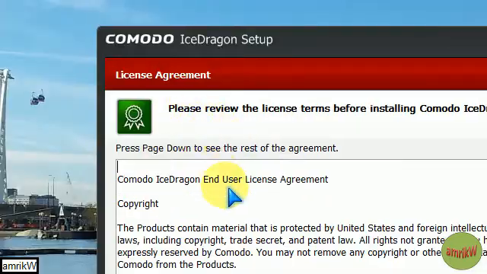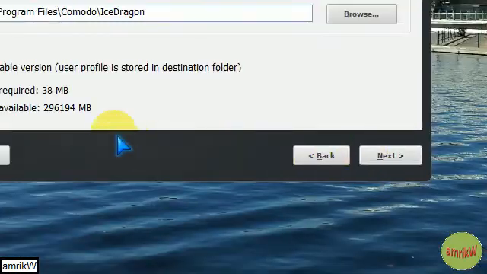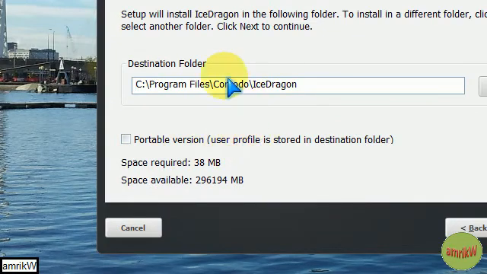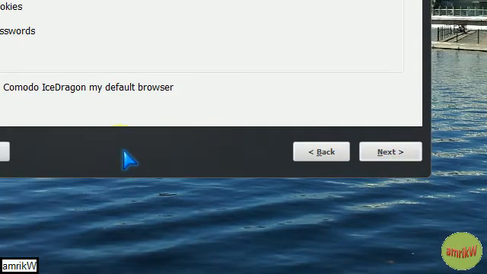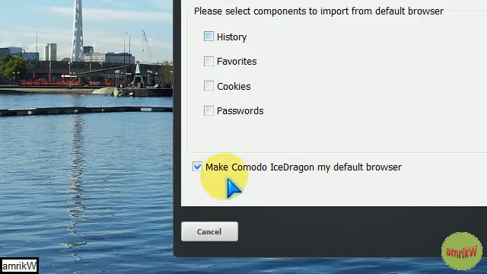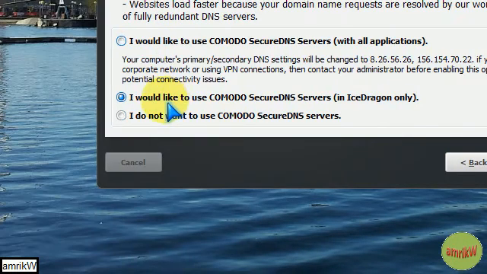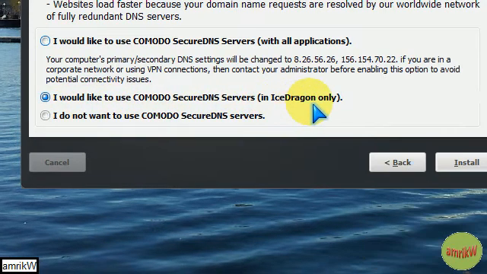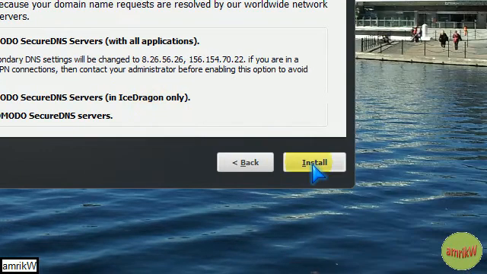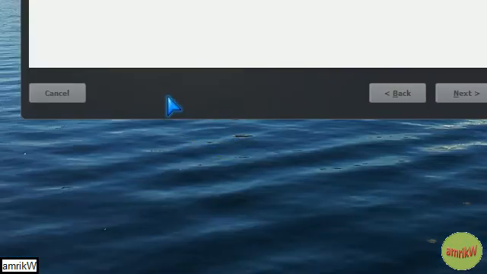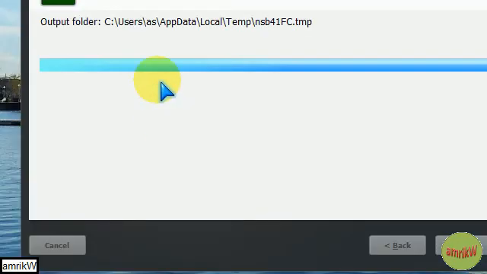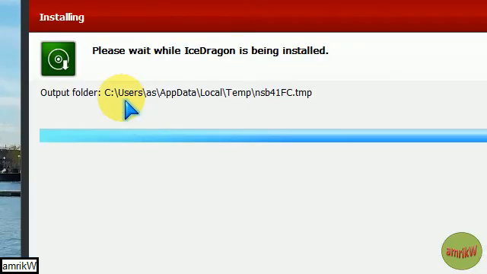Usual license agreement. Click agree. Portable version. I'm not going to have that. There's YouTube videos on that, but I'm going to put it on default. I'm not going to make that default because I've got several browsers, so I like to choose which browser I'm going to use. So deselect that. I'm going to leave the default as it is, which is what I've got my Comodo browser, Comodo Dragon, set as. It goes through all its usual installation process.